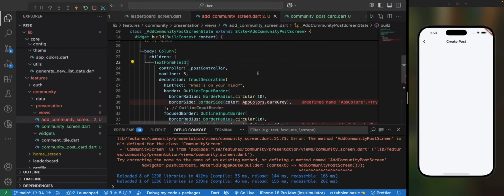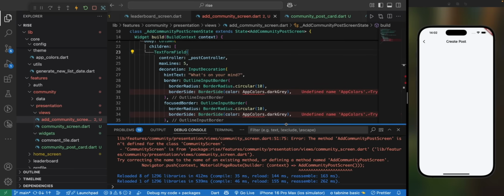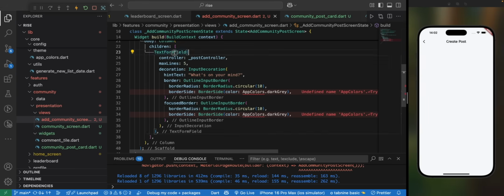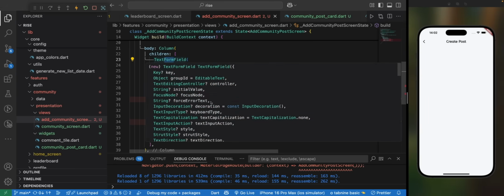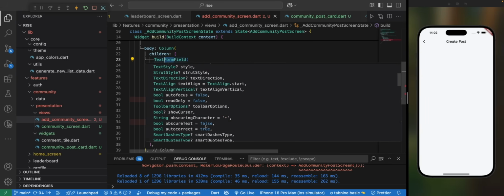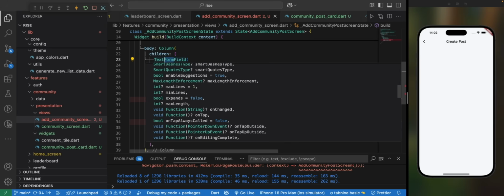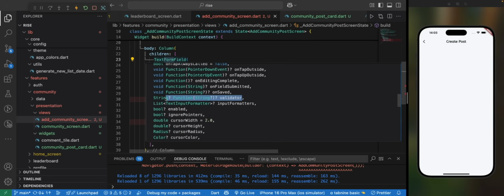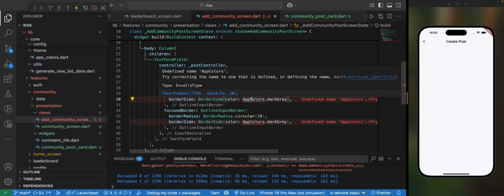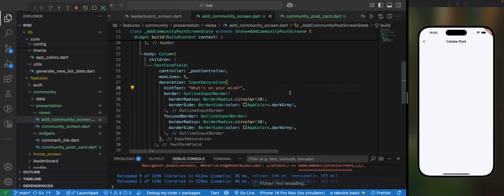So I like using TextFormField because it has a validator method, but TextField like this doesn't have a validator. So with TextFormField, we can use the validator method to validate the input field. If there's any error, like if a string is empty or not, then we throw the correct error. Then make sure you import the AppColors that you're using and save this.